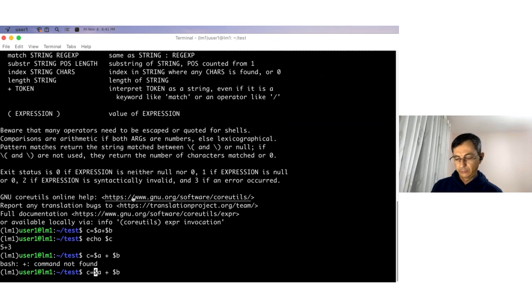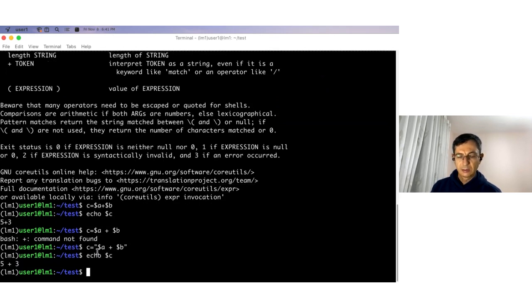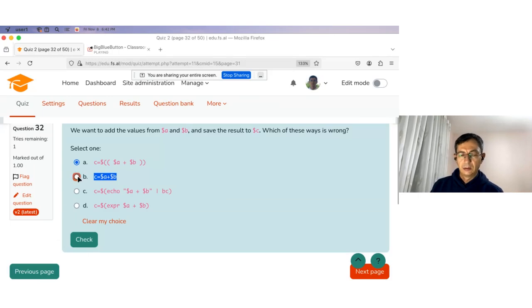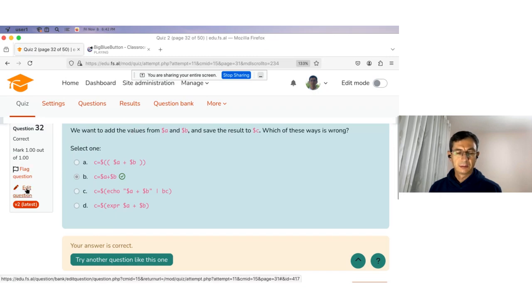And if we use parentheses, this is again a string, so it does not give the correct value. So this should be the one which is wrong, and that we should select. Actually, the question should specify that these are numeric values. So let me correct the question as well.